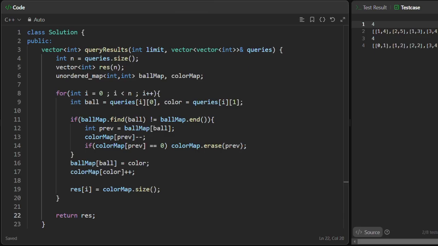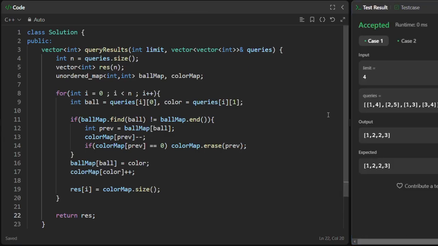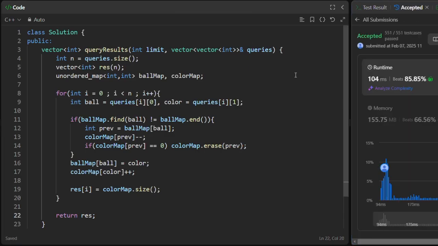So let's run this now. So our test cases are accepted. Let's submit this. So it got accepted.